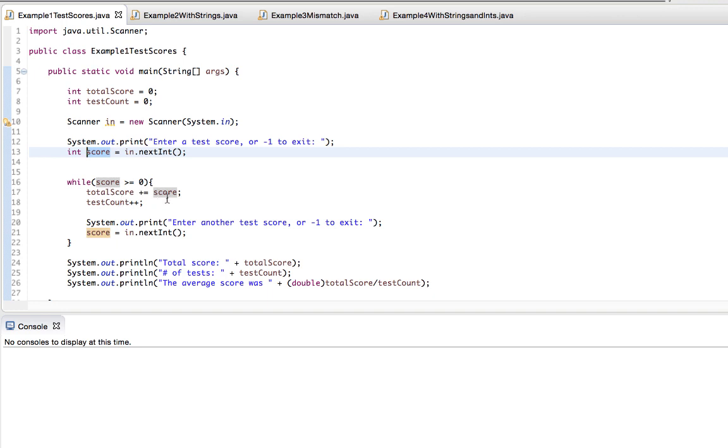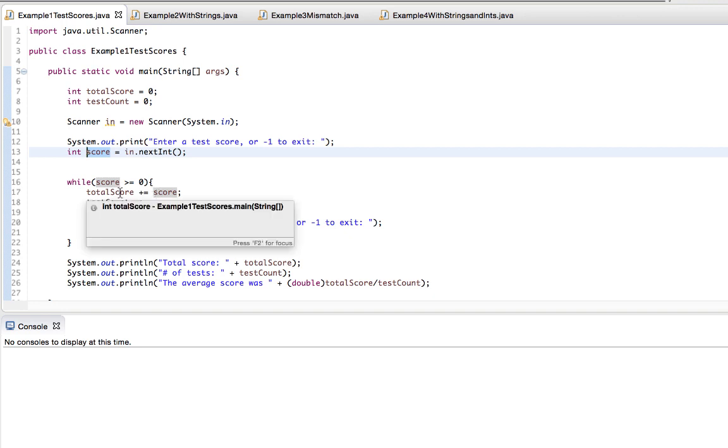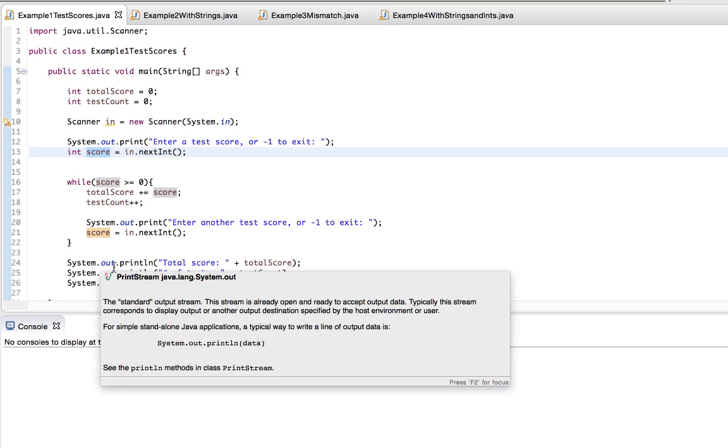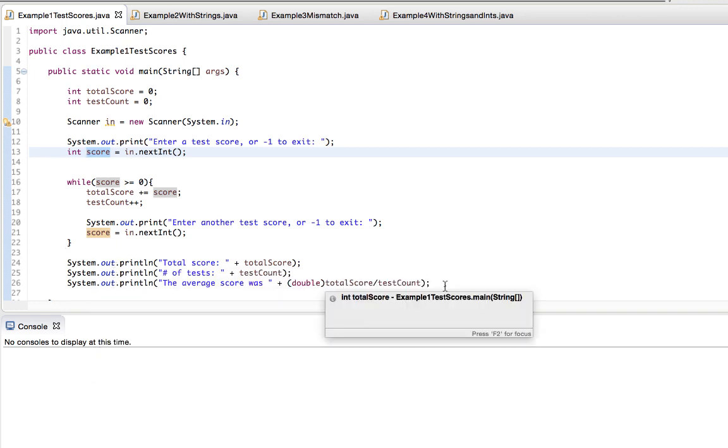So we'll say while score is greater than or equal to 0, we're going to execute this while loop. The first thing we do is we take score, we add it into total score, and store that new value back in total score, and then we'll increase test count by 1. Then we ask our users to enter another test score or -1 to exit. And we'll grab that new test score inside of our existing score variable, and that new score value will be what we use to evaluate our loop. So as long as it's greater than or equal to 0, we're running our loop again. But if it's not greater than or equal to 0, we're exiting out of our loop and we're printing out our test scores and the average of our test scores.